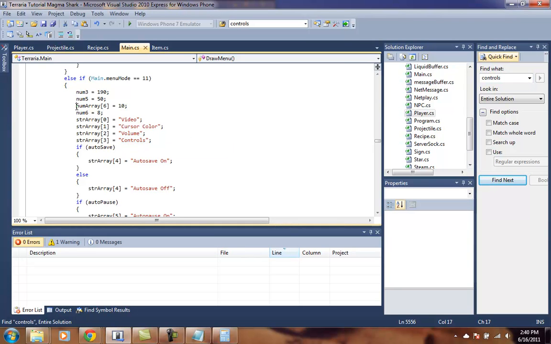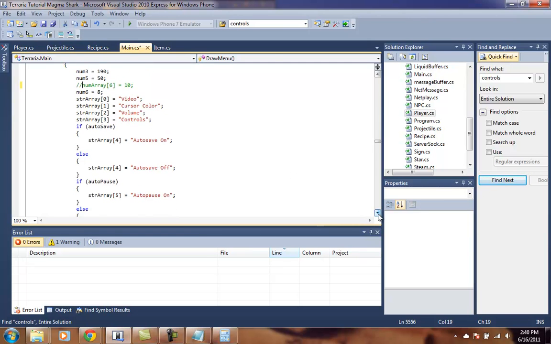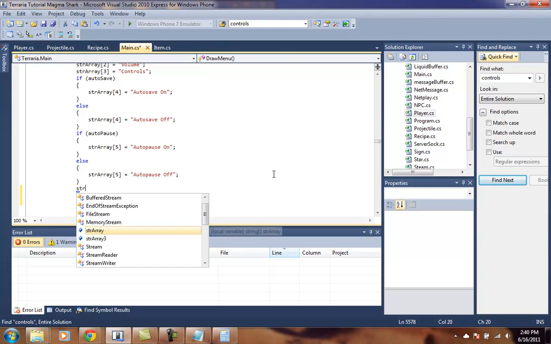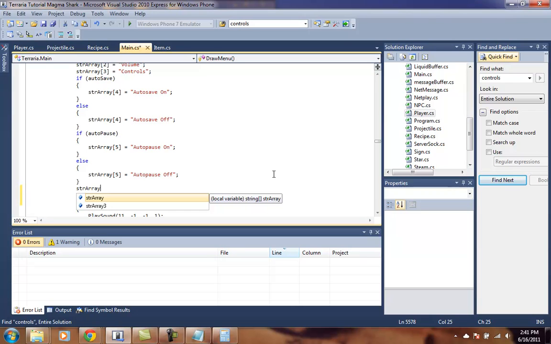Now what I'm going to do is comment out this, because that is the positioning of num6, or number 6, which is the back button, but it's going to go off the screen otherwise. Plus, we need this to be number 7, and then select number 7 for the back button. And we're going to make a new one called string array 6 equals, because we want it to be above the back button, obviously.